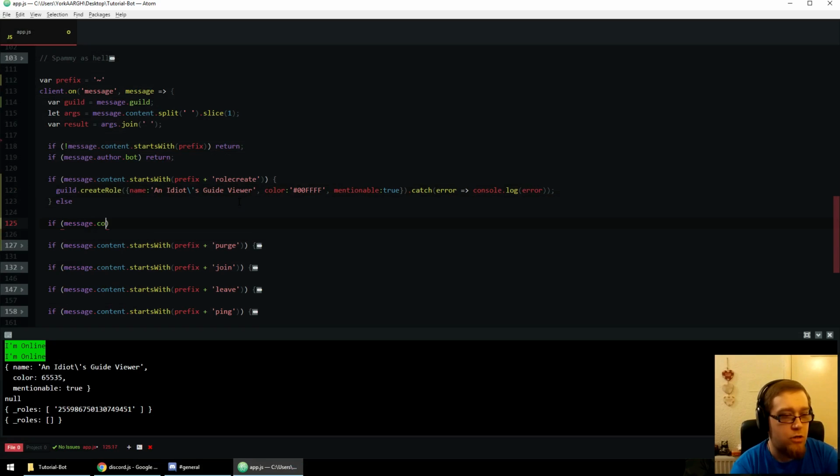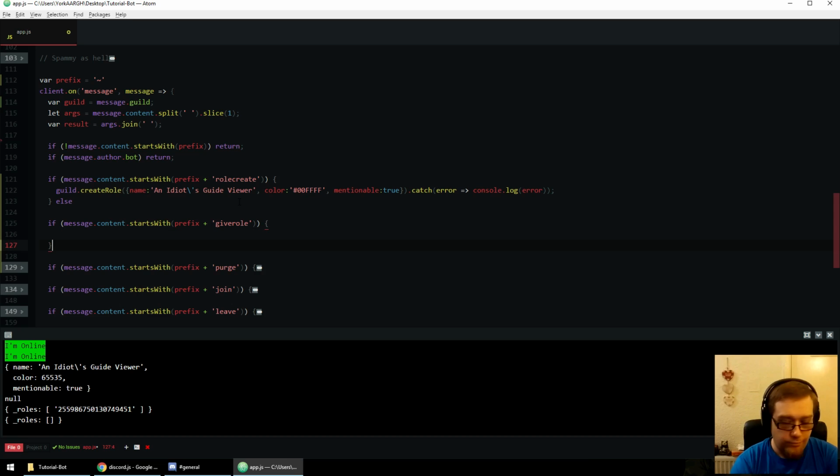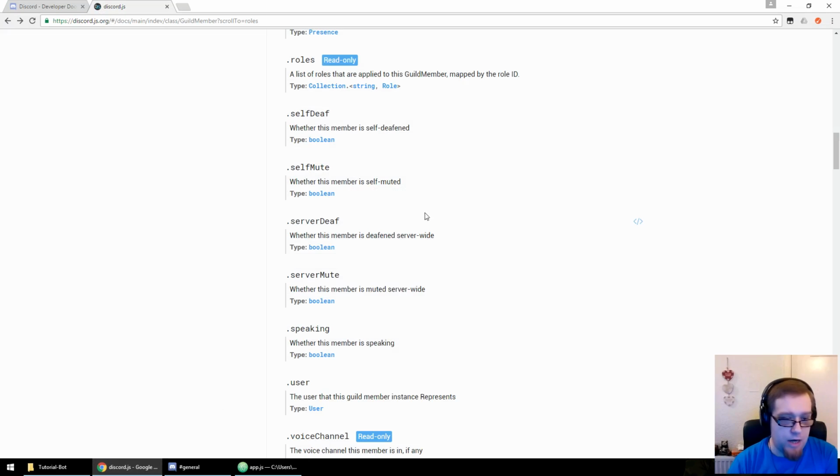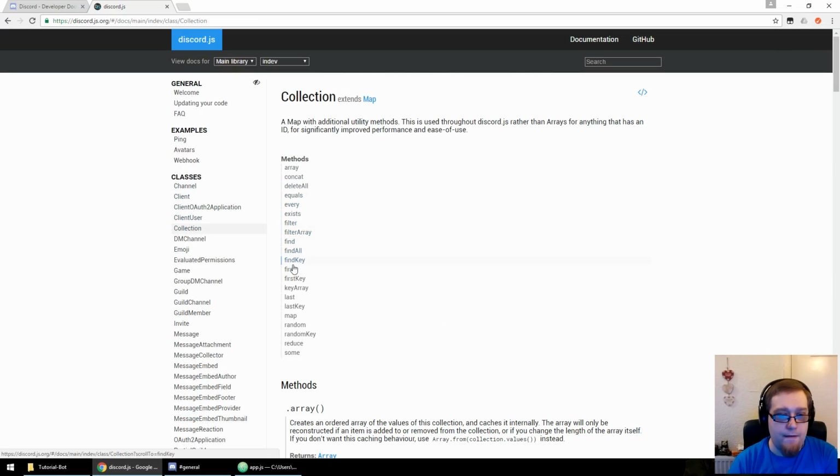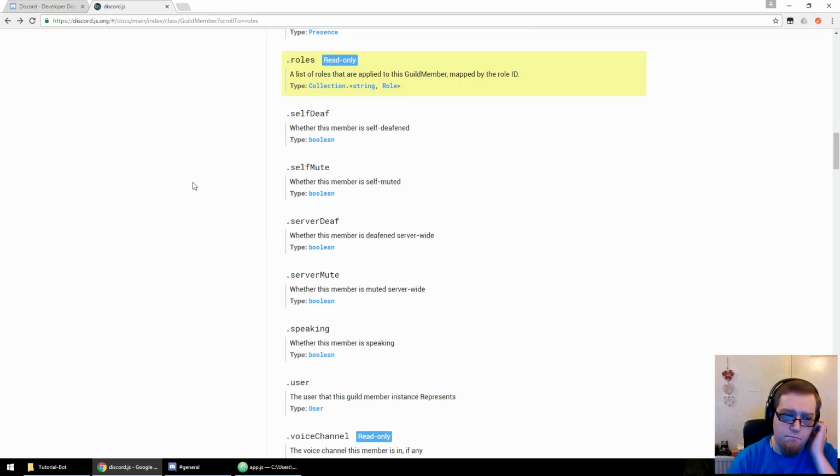if message.content starts with prefix plus give role. Okay, now we want to do it via a mention. Now I've done mention stuff before, but it's escaping my head at the minute. I know it's a collection which can have the first thing appended to it, so collection first, so yeah, I think it's message mentions.